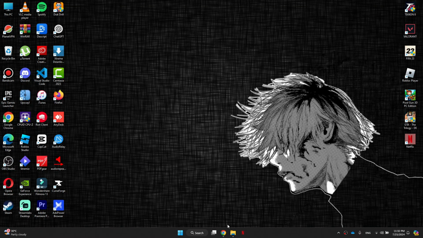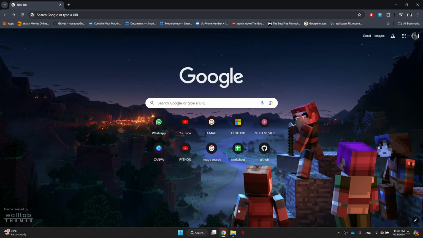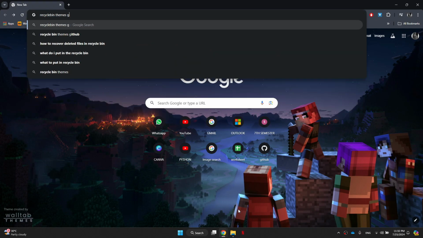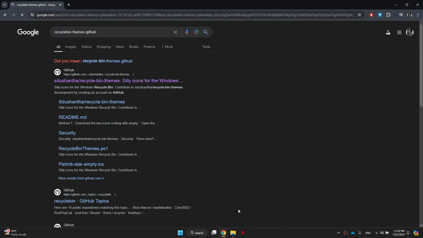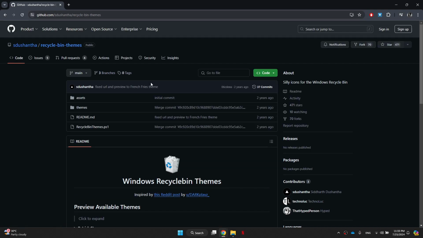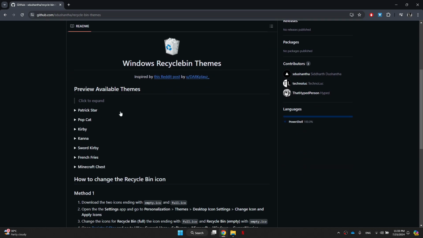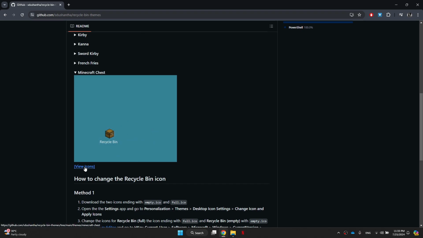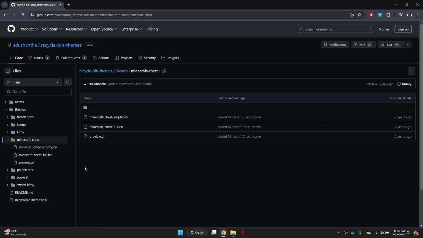First things first, open any preferred browser on your PC and search for Recycle Bin Themes GitHub. After that, open the first website that appears and you will be redirected to the official GitHub website. Here, scroll down a little bit, expand the icon you would like to download, and then click on the View icon embed. Now, select the first icon and download it onto your PC.